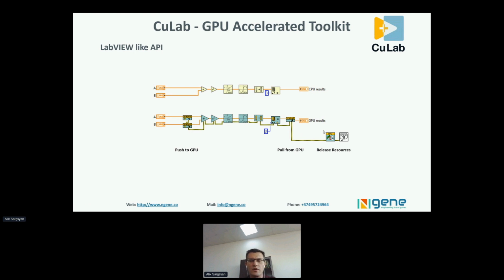Basically all the memory that has been allocated on the GPU in order to store our input data or intermediate data, or creating different contexts for doing different computations, can be automatically released with a call of a single VI.